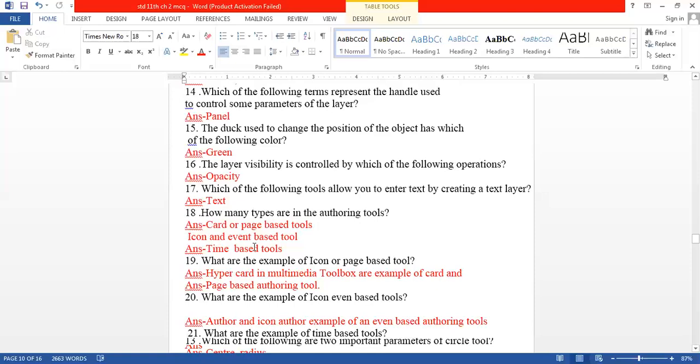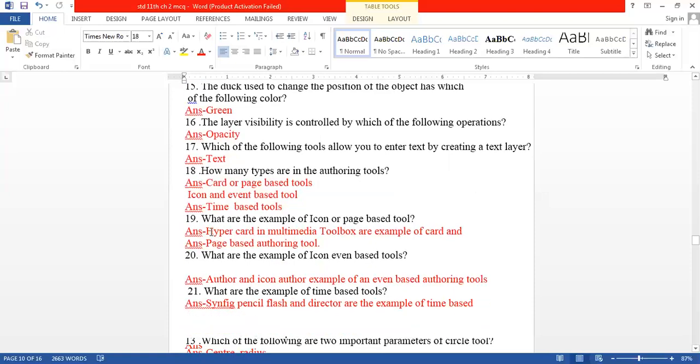Okay. Next one is, what is an example of the card or page-based tool? Already we have discussed this. HyperCard and MultiMedia ToolBook are examples of card and page-based authoring tools. Next one, what are examples of the icon and event based tool? Authorware and IconAuthor are examples of icon and event based authoring tools. Next one is the time based tool. It is Synfig, Pencil, Flash, Director. These are different types of 2D animation software. They are used as time based tools.